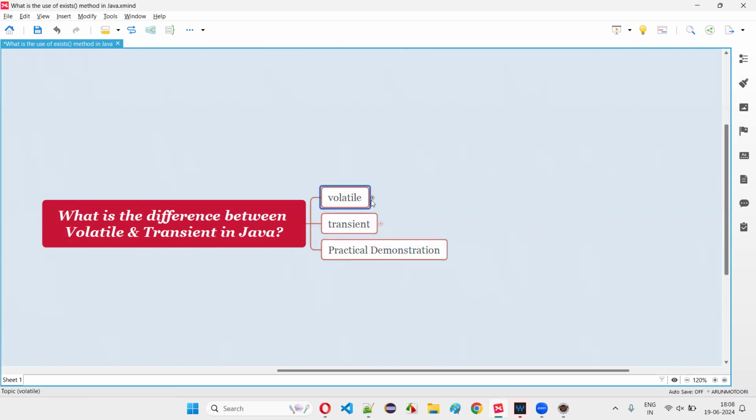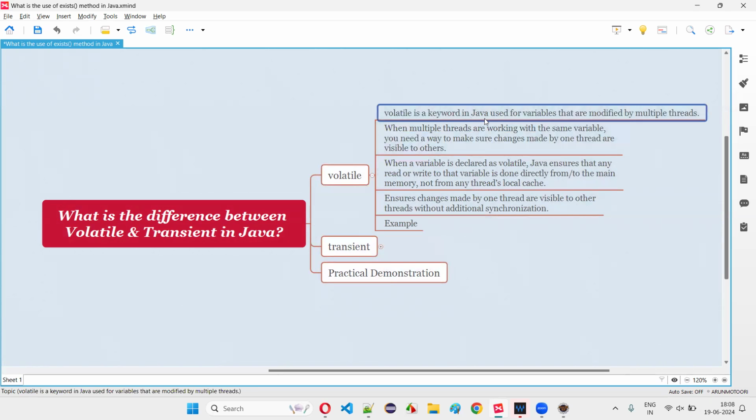First, I'll go with the volatile keyword, guys. Volatile is one of the keywords in Java that can be specified before the variables, as I told you. For what variables will you specify the volatile keyword in Java? The variables that can be modifiable by multiple threads. If you are working in a multi-threaded application where multiple threads are running simultaneously and they want to operate on a single variable, in such cases we generally specify the variable as volatile.